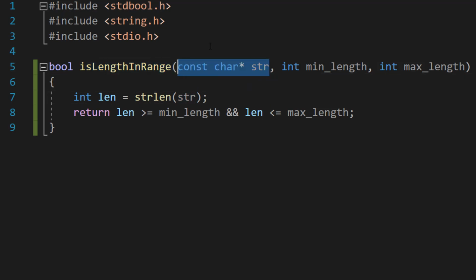Then we do const char pointer string. This is basically how we can do strings in C pretty easily, and it's going to be the input we want to validate. Int min length will be the minimum size the input can be to be considered valid, and max length will be the maximum size the length of the input can be to be considered valid.